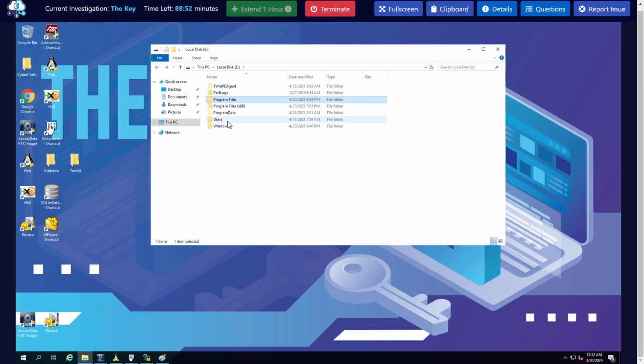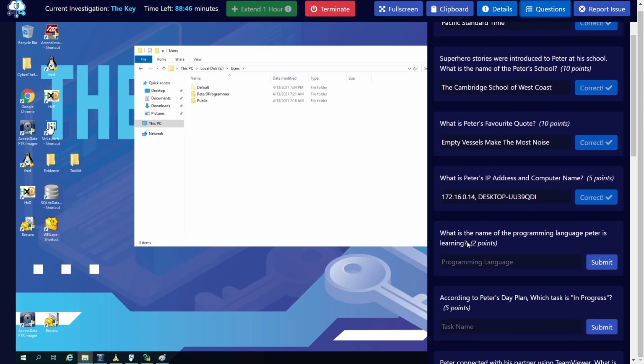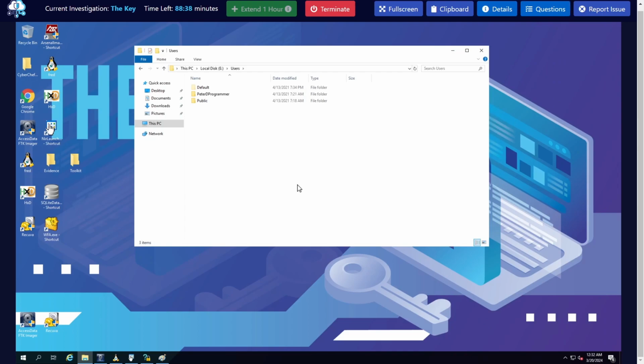One of the things here, if you are tasked with this type of question, what is the name of the programming language Peter is learning? When you are learning something, including me, I tend to create sample files. For example, if I want to learn PowerShell or Bash, I name a file randomly and assign an extension which is related to the programming language itself.